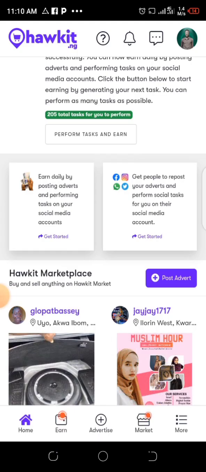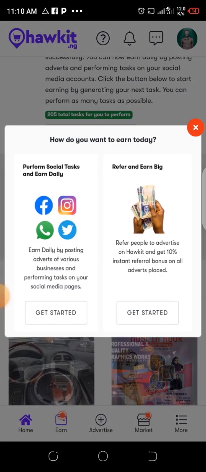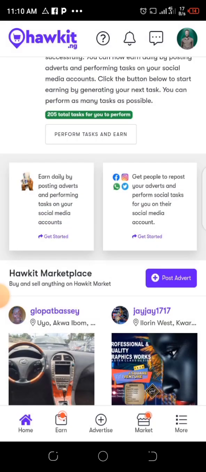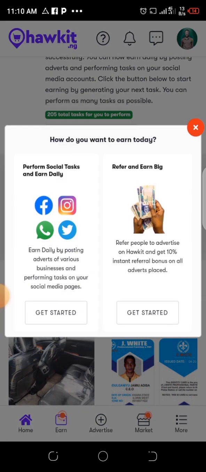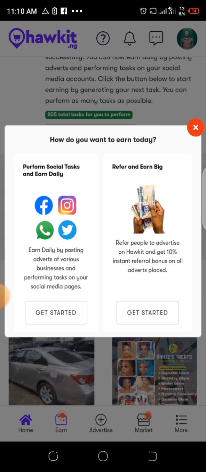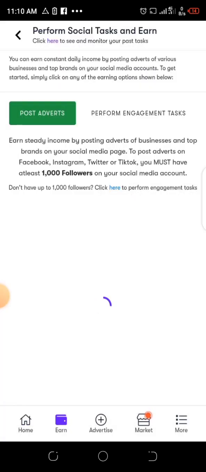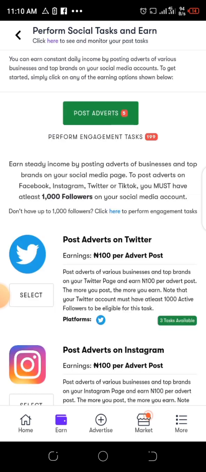Third way you can earn is by performing tasks. So what we're going to do is come back to this N, see this N, we'll come back again, and then we'll go back to select the social media tags again, daily tags or posts. What we are going to do this time around is no longer post advertisements, because for posting advertisements you need to have 1,000, just like how I talked to you guys about it in the first part of making money with Hawkit.